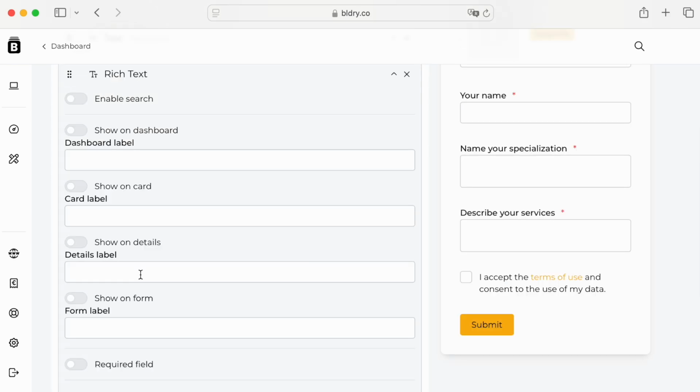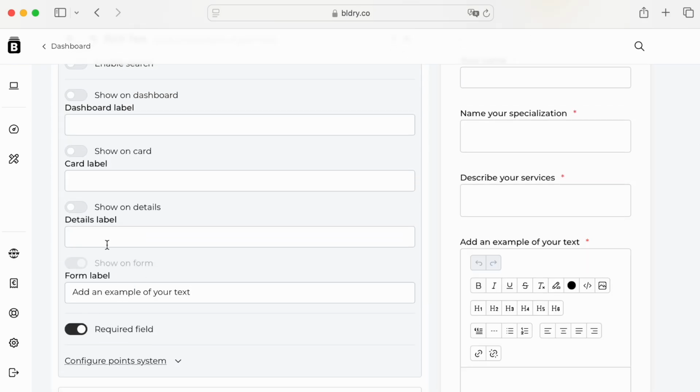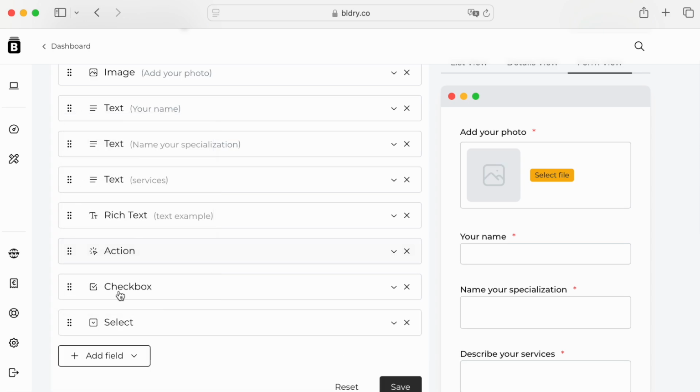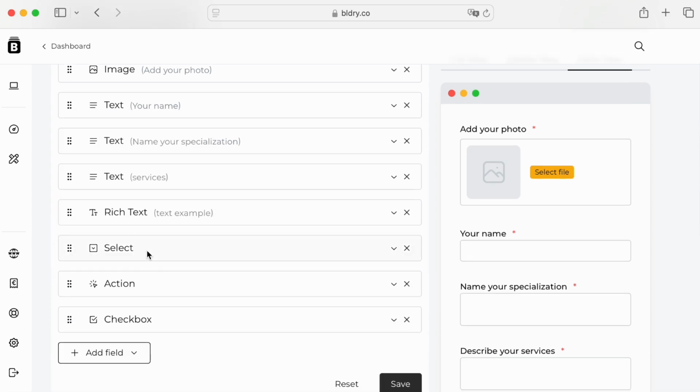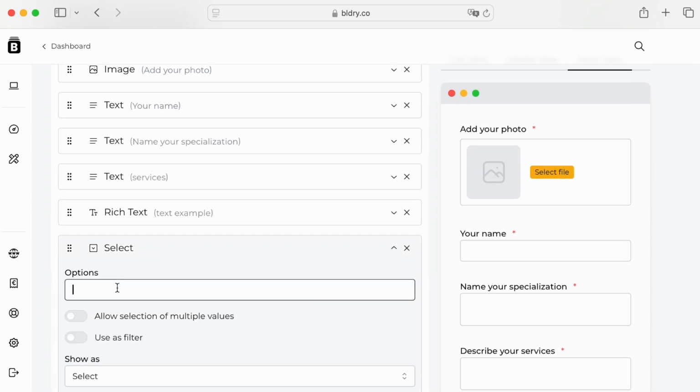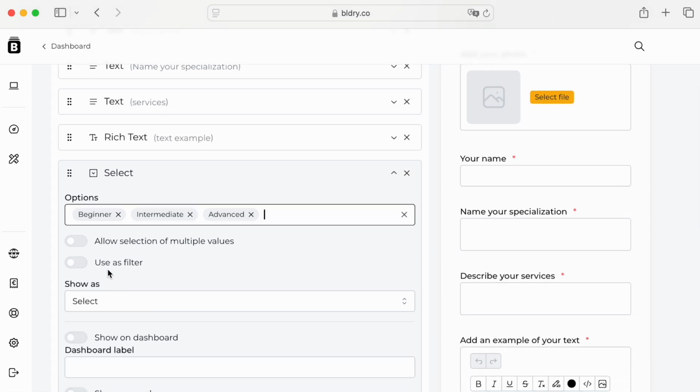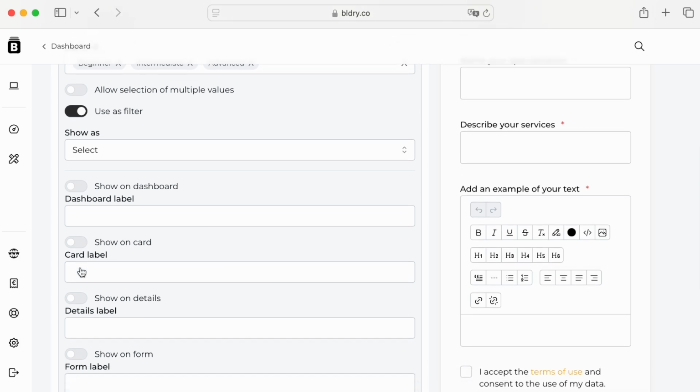This text will only be displayed on the details card. I'll also add a select option and ask copywriters to rate their experience level. You can offer the option to select one or multiple choices and display labels on the cards.